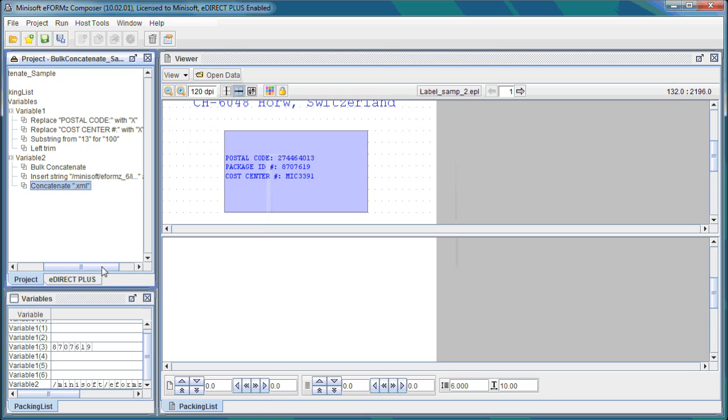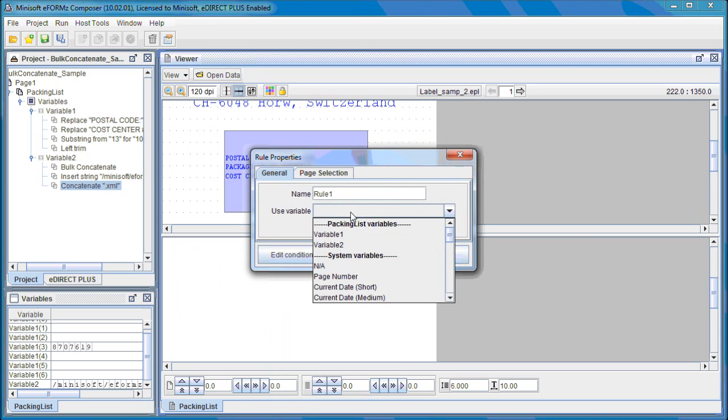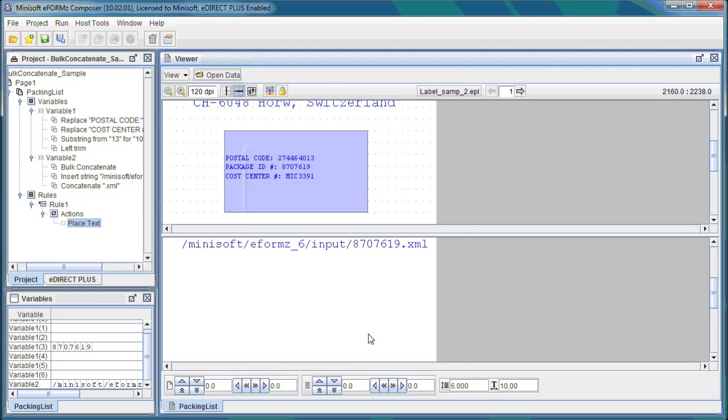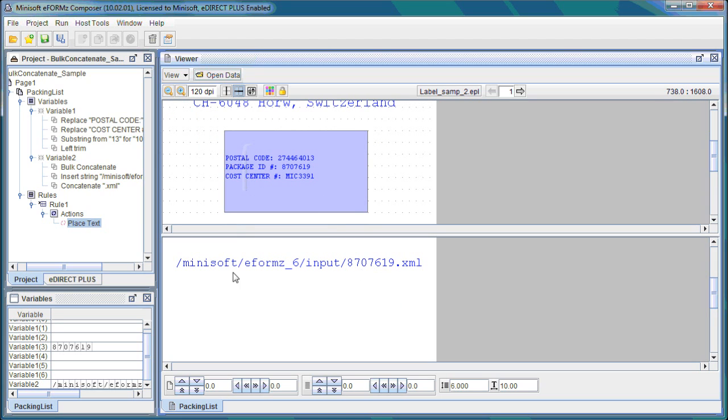Just to show you, I'll place the file name: right-click and select Add Rule, place text, select variable 2, select OK, and OK. And there's the file name, so that makes it easier to see. That's what's going to happen. Based on the package ID number, we'll look for this input file in this folder. And the only way to get that is by using that bulk concatenate.